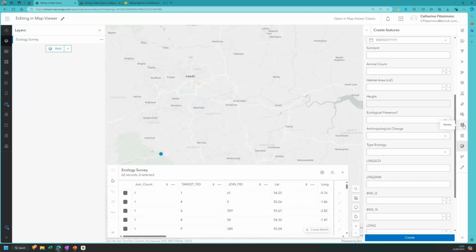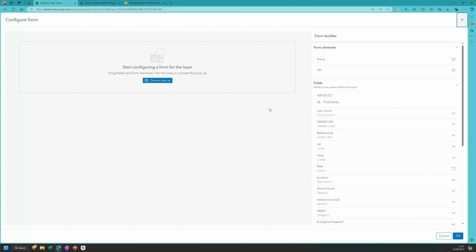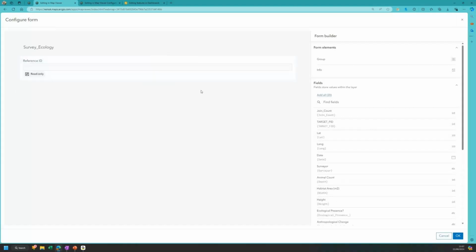This is by creating a form, where you can specify what fields a user can edit. Users can configure forms with various calculations and hints. So firstly, I will open up the form window. On the right, you can see the form builder featuring form elements and fields. Firstly, I will drag and drop in reference ID. And as mentioned earlier, this is a field that I configured to be not editable. So this has a tag saying read only.